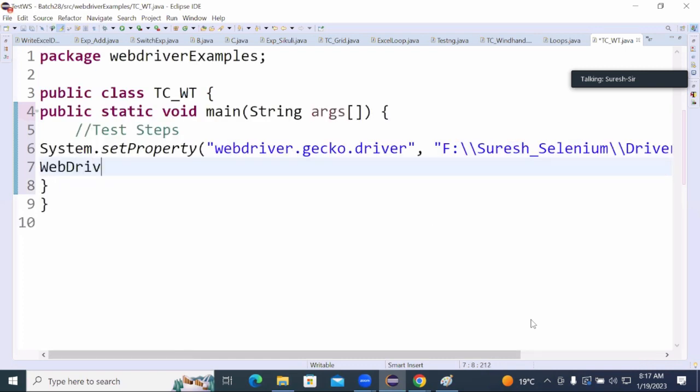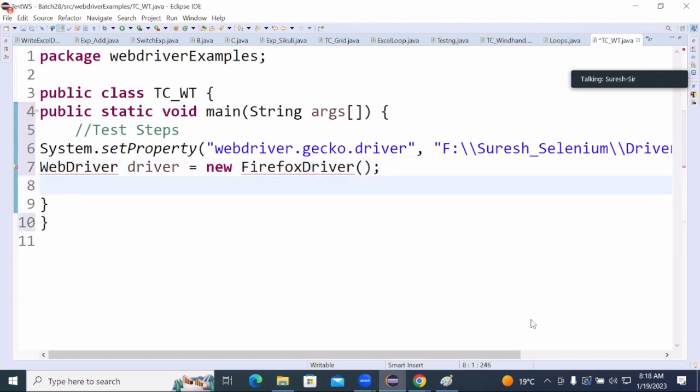Then you will be writing the statement driver equal to new FirefoxDriver. Okay. Now it is giving an error. Why is it giving an error? We need to import packages. We need to take care in importing all the required packages.